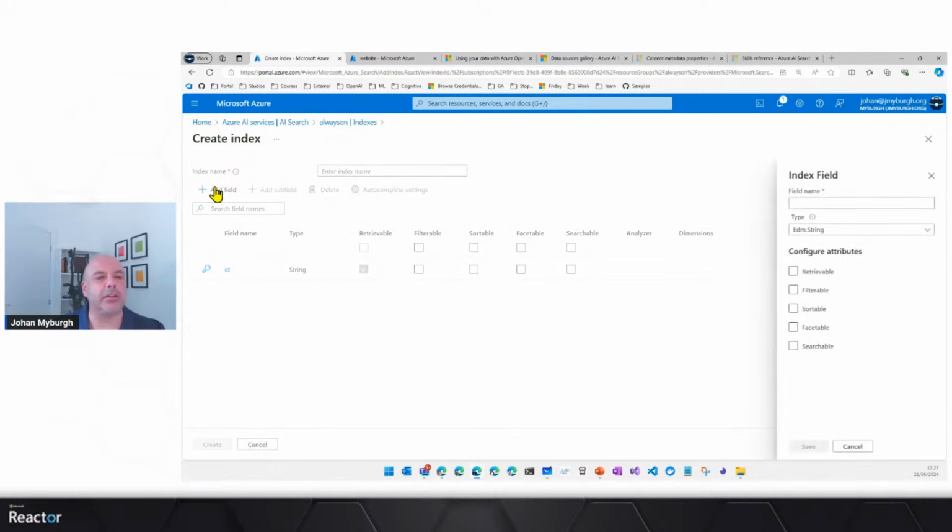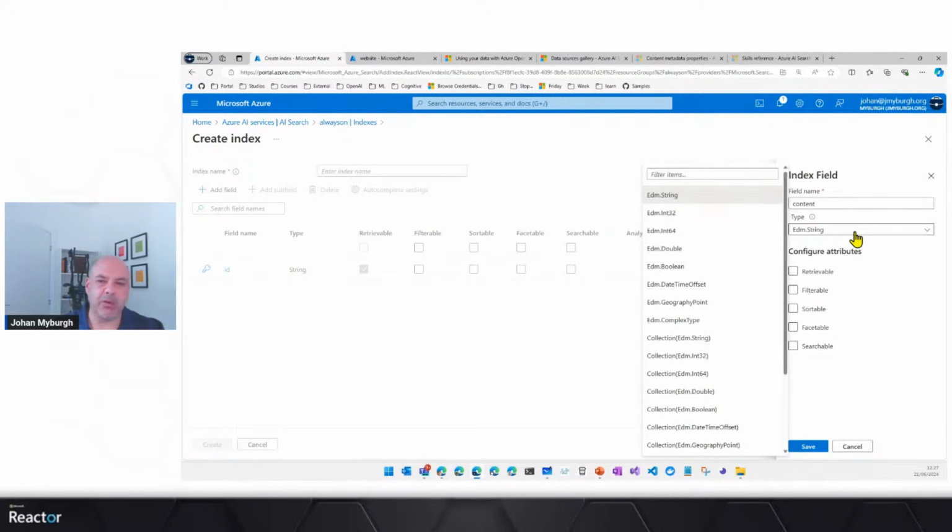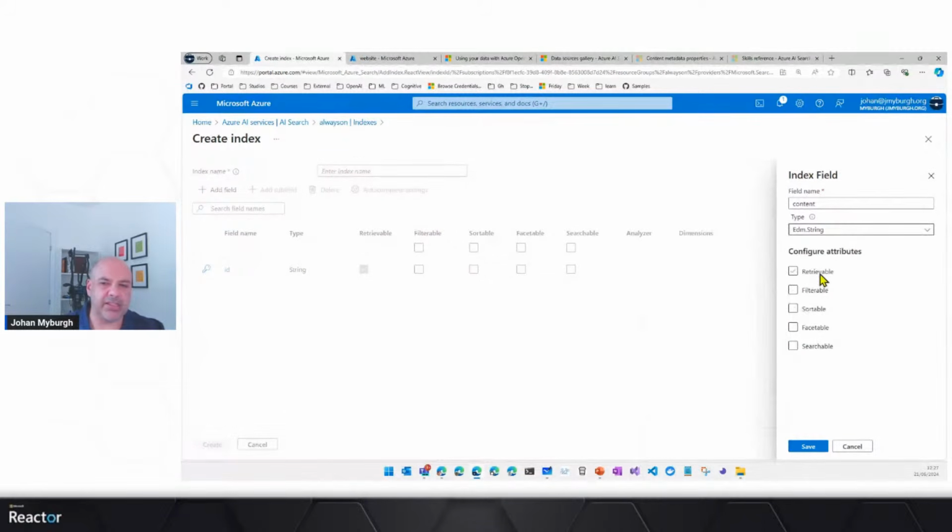So what I'll typically do is add a content field, right? And you can see there it can be any one of these data types, and then I can specify it has to be retrievable, filterable, maybe not filterable if we're talking about the content, right? I'm never going to filter based on a large chunk of text.